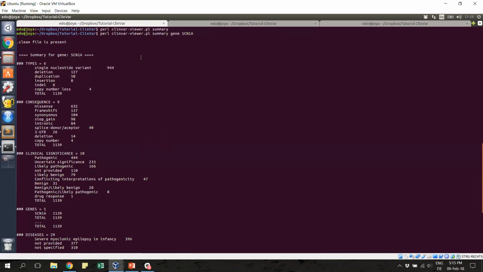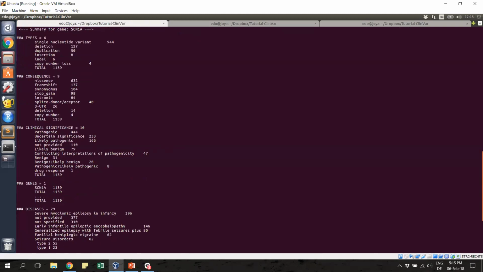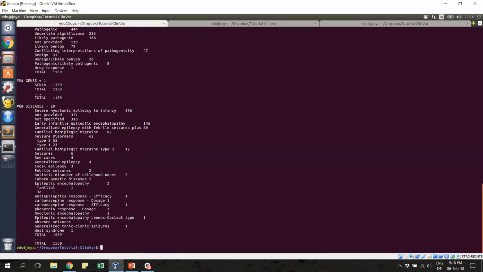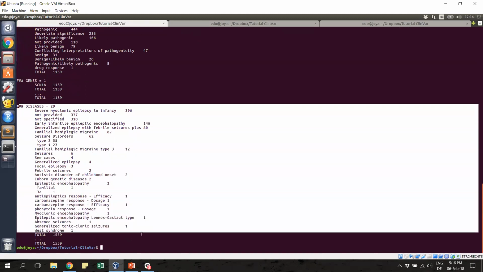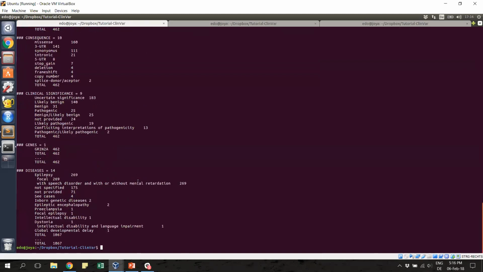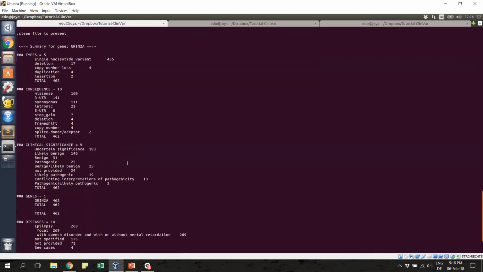And here, when you go to the gene-wise report, you can get, of course, the number of genes, which is 1. You can get all the diseases that have been associated with this gene. You can try it with another one, for example, SCN2A. And you get immediately an independent report of this gene.